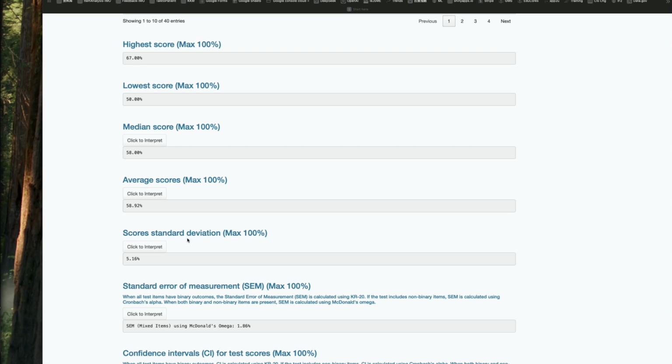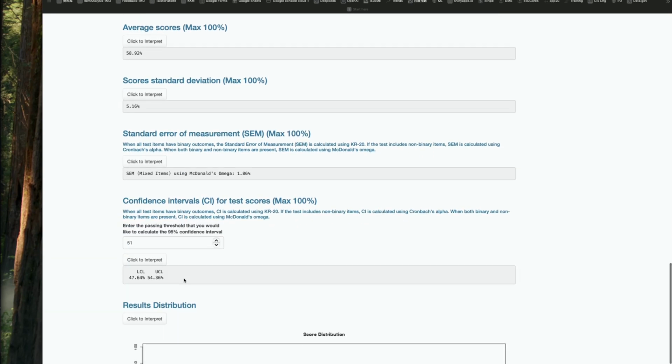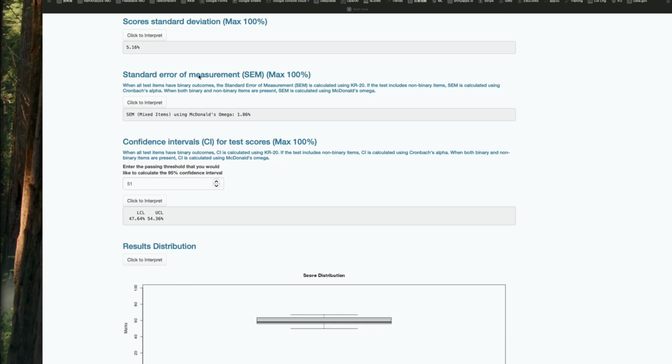The standard error of measurement, or SEM, is a statistic that shows how precise individual test scores are, by accounting for the natural measurement error in a test. In simple terms, a smaller SEM means more reliable scores.